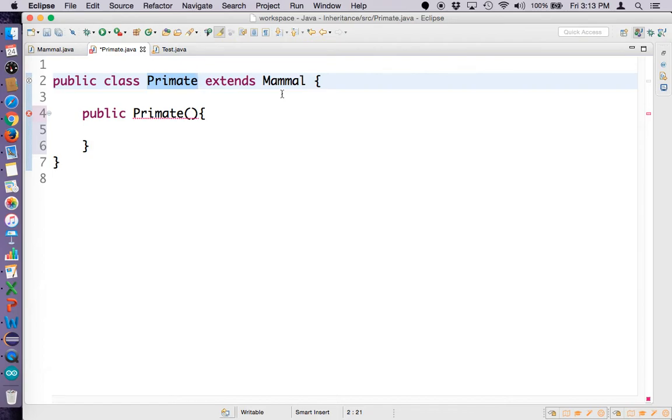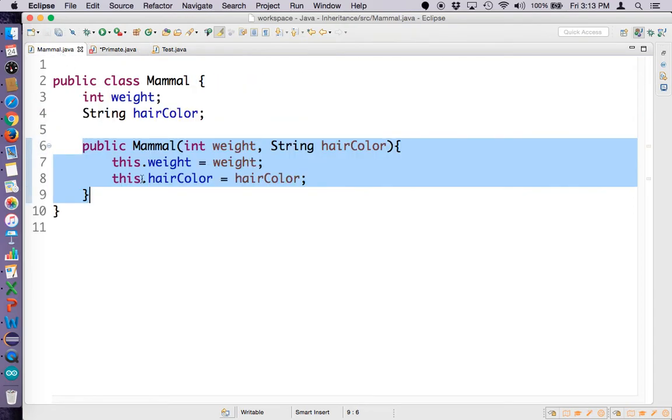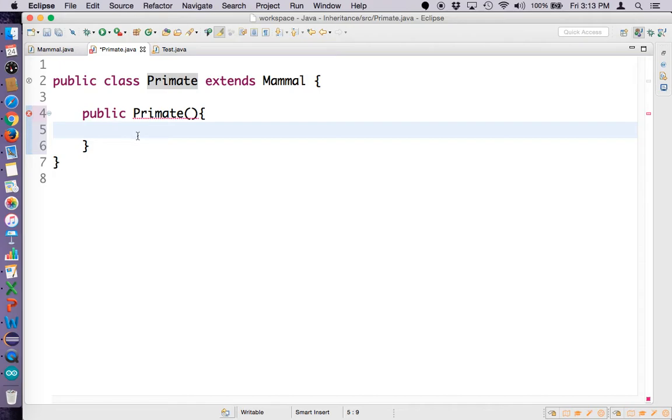So the code actually needs to simulate that. By making a Primate, we actually need to make a Mammal. Now, what's the only way we have to make a Mammal? Oh, we have to make it using this constructor. So as the first line of our Primate constructor, because we made a Primate, we need to make a Mammal. So let's access the superclass's constructor, and here's how you do it.